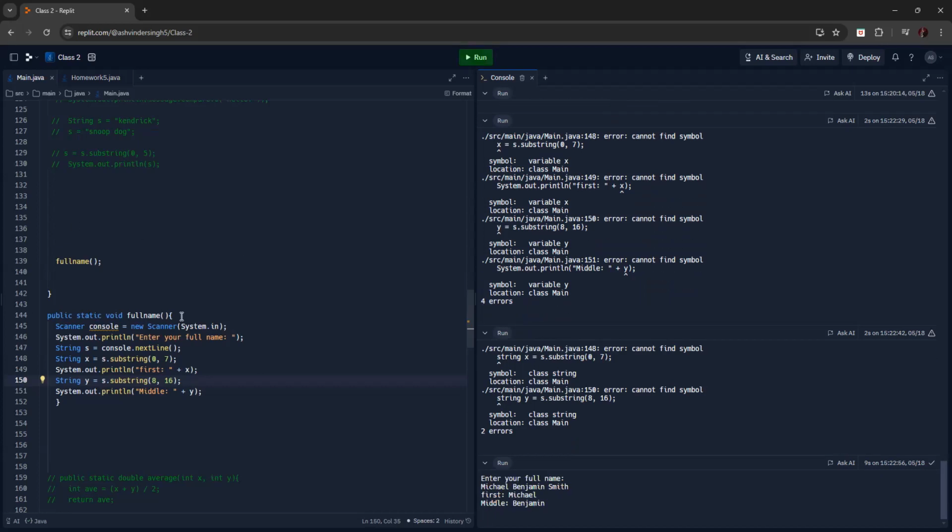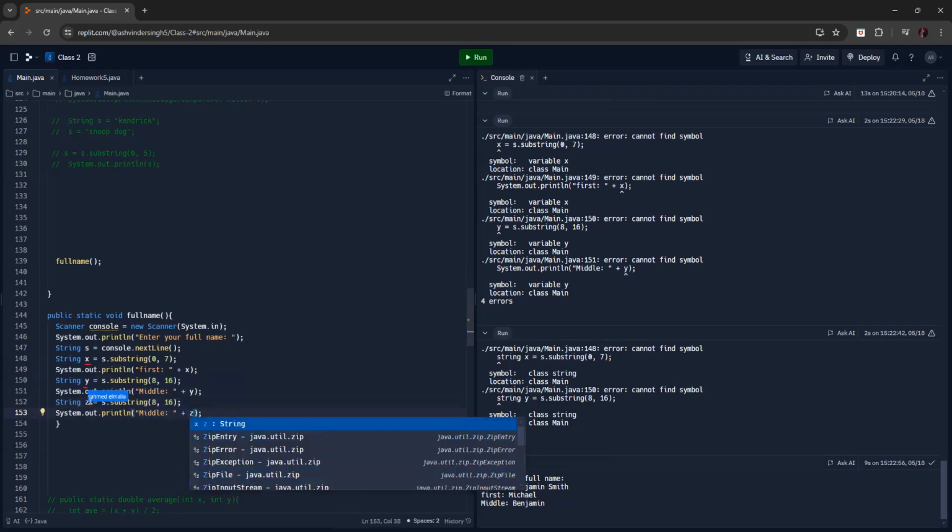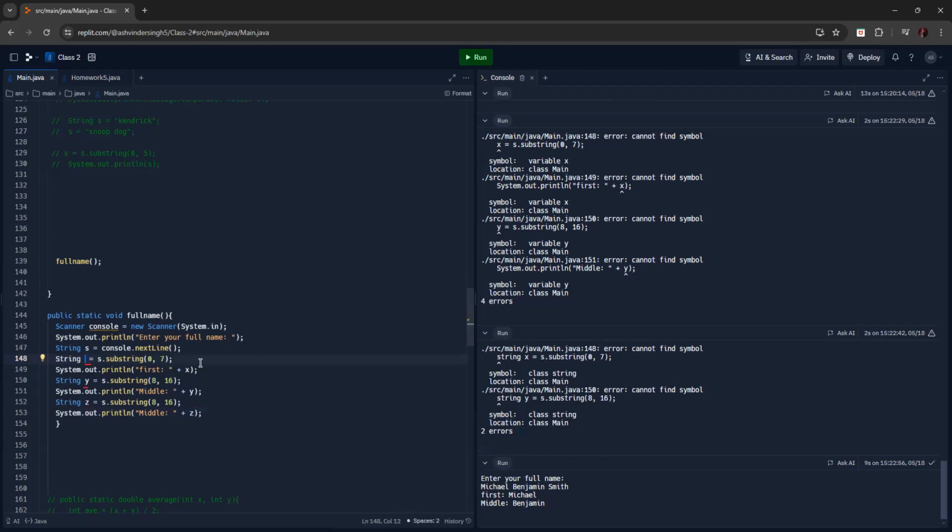Excellent, excellent. But my only comment here is that when you use variables, please use meaningful variable names. Instead of y, use middle. Instead of x, use first. This is really what differs a good programmer from a bad one. Yes, good.